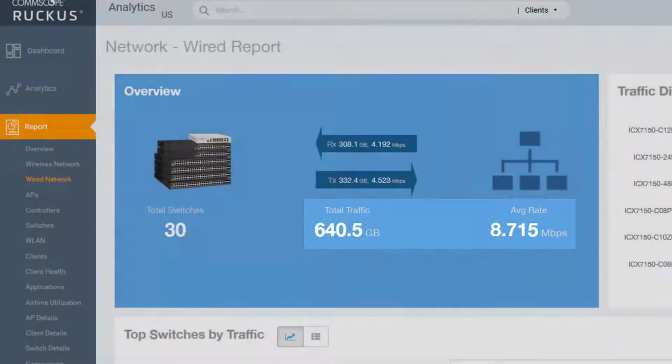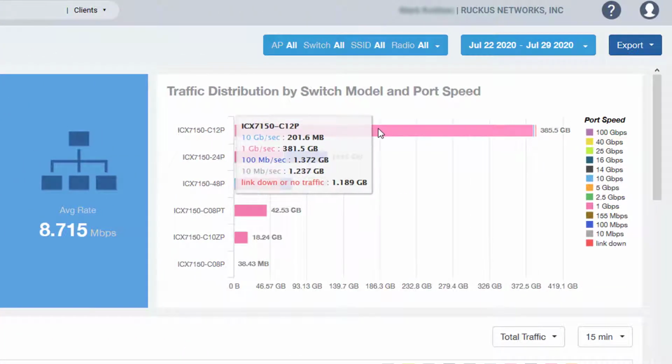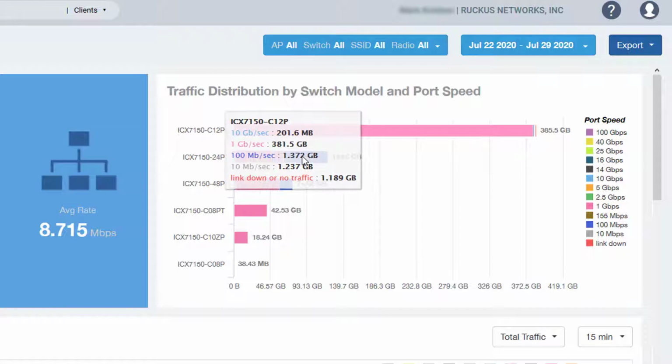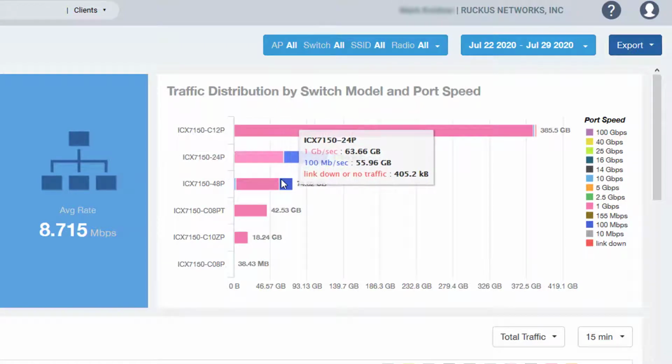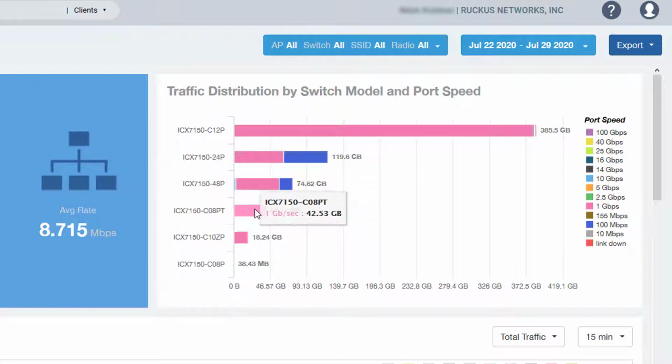The Traffic Distribution by Switch Model and Port Speed tile displays traffic volumes of each switch model, then further breaks it down by port speed. If you mouse over the bars in the graph, a full breakdown of traffic by port speed is displayed in a pop-up box.